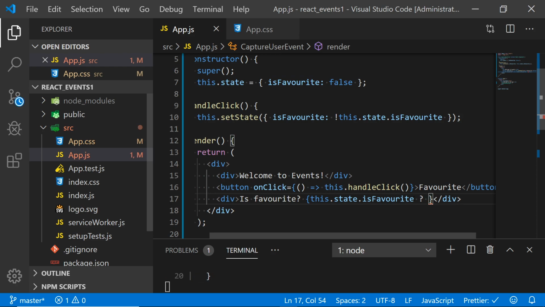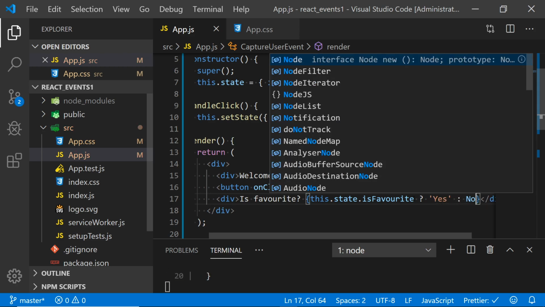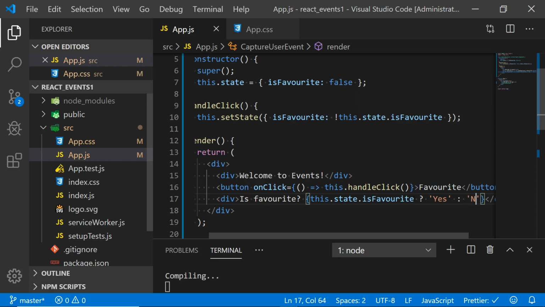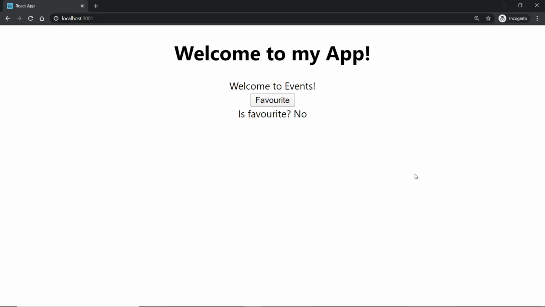So now, so I want to render either yes or no. So yes, colon. Sorry. No. And let's check. Is favorite? No. Yeah, now it's a favorite. Now it's not favorite. Favorite or not favorite?